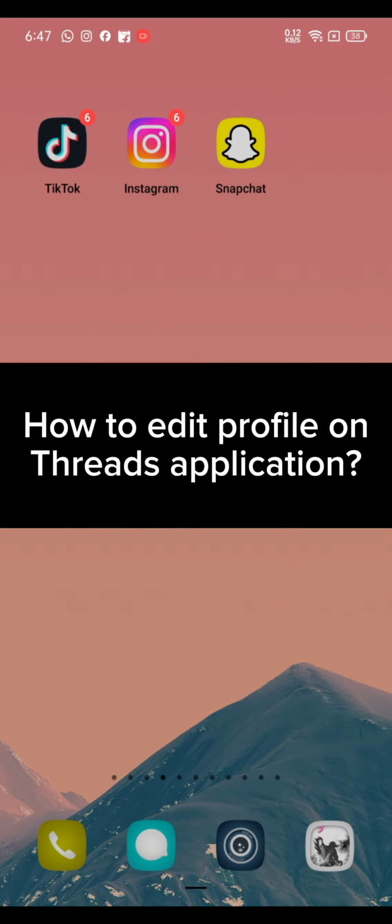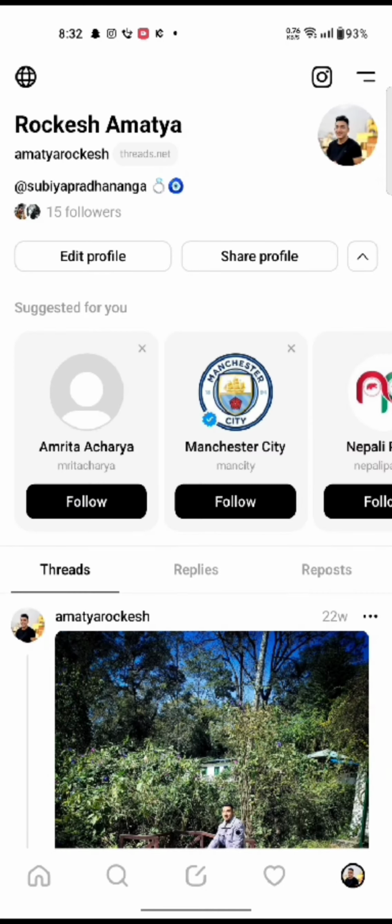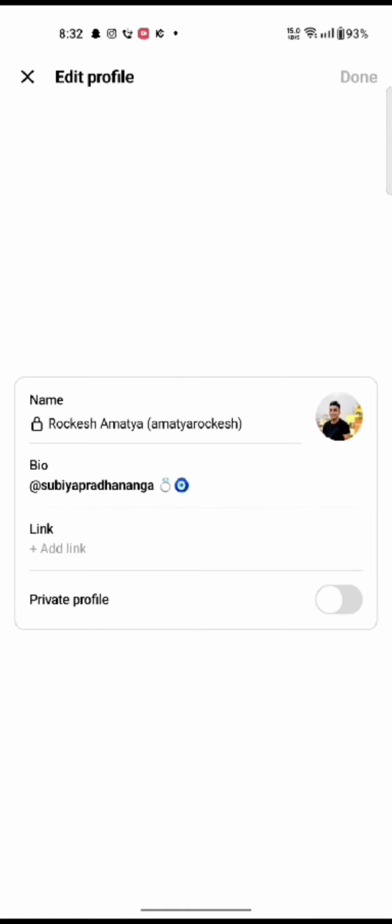To edit your profile on Threads, firstly go ahead and open your Threads application. The home page of Threads application will appear on the screen. Now to edit your profile on Threads, tap on your profile icon at the bottom right corner of the screen. You will end up on your profile section of Threads account. Tap on Edit Profile option.